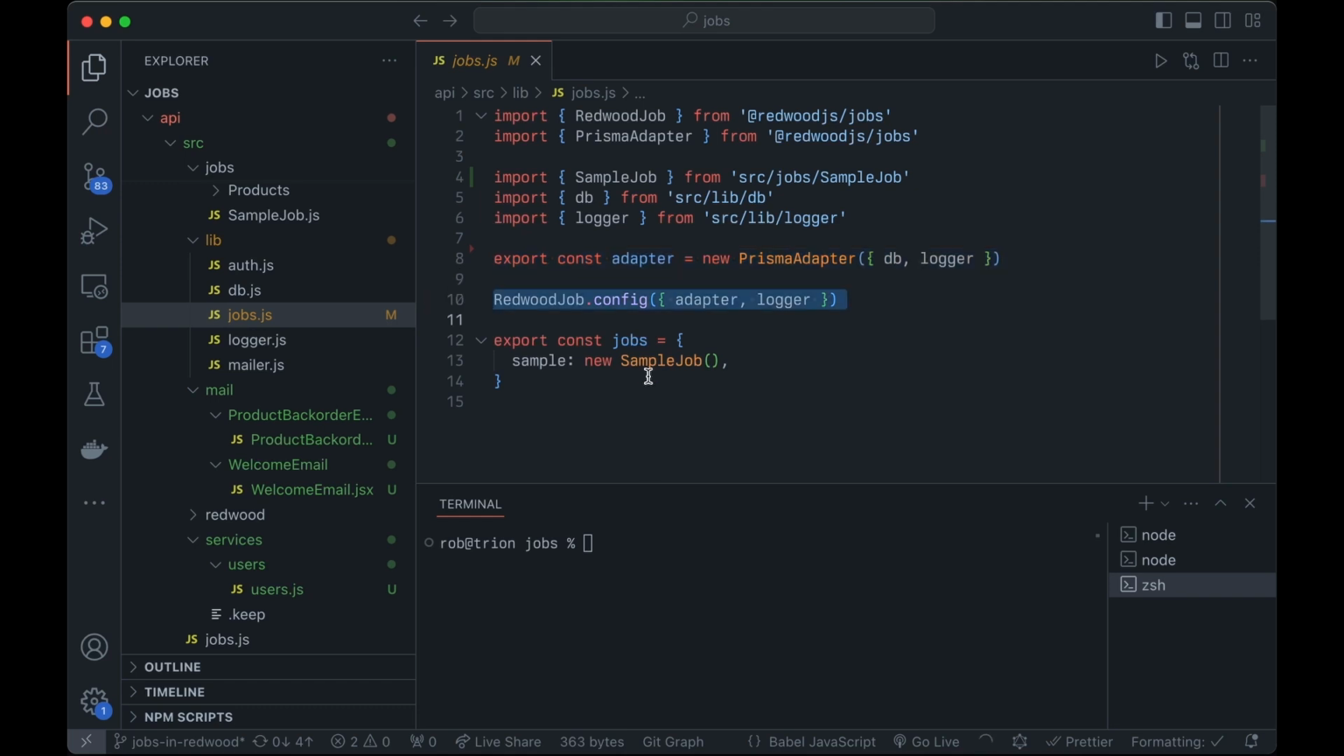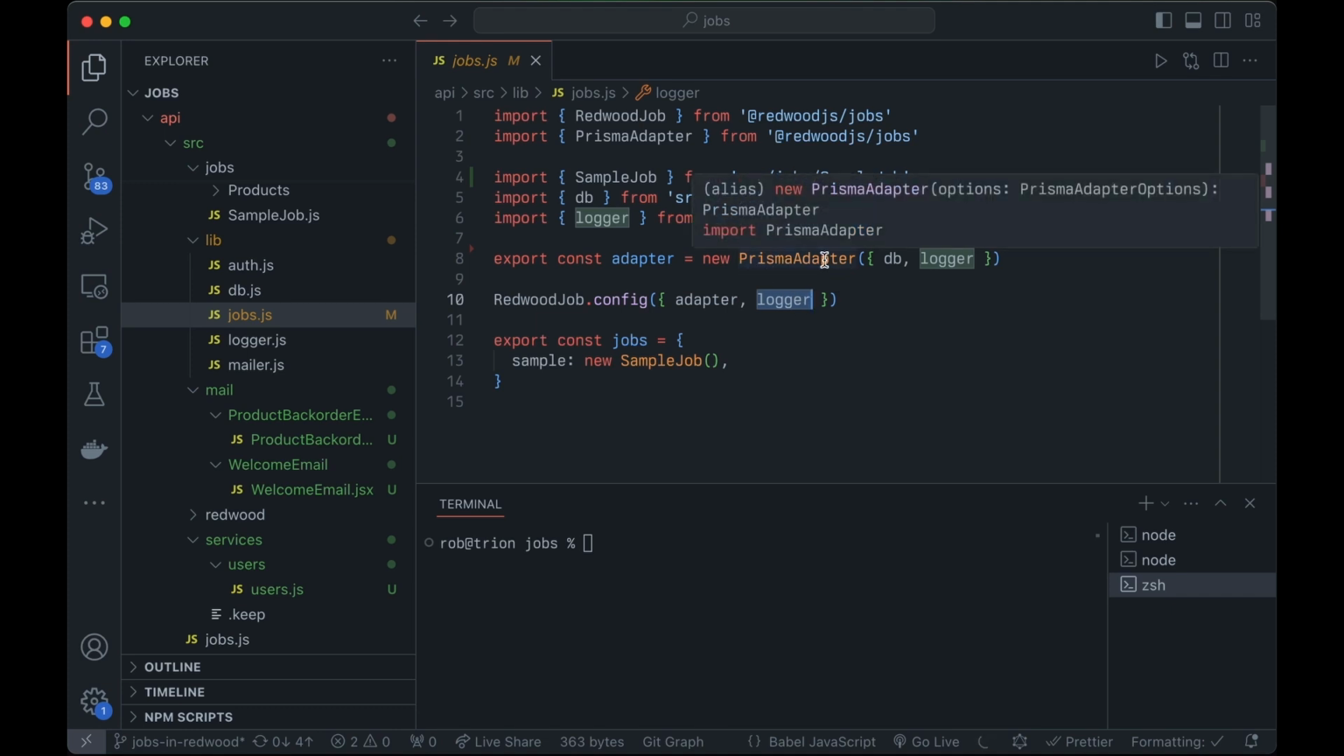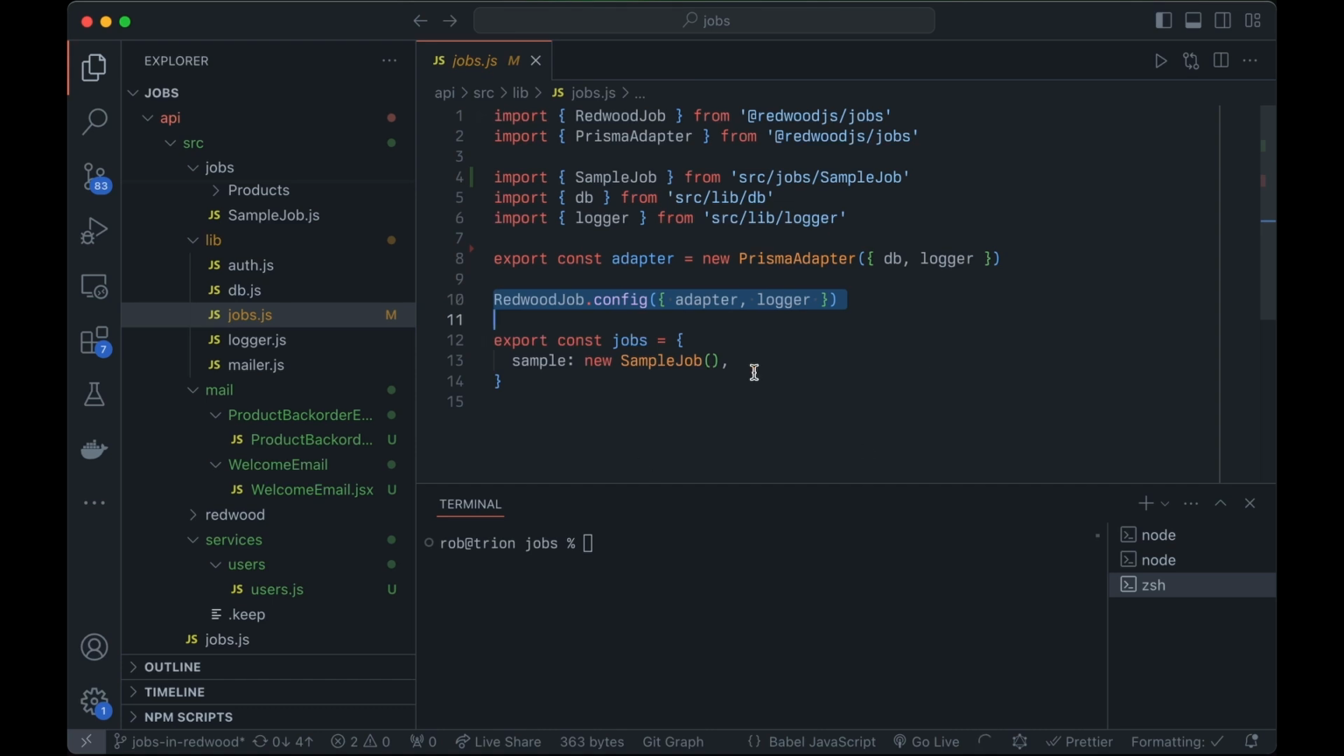And then you can say redwoodjob.config and you say, here's the adapter to use and here's the logger. So in the future, if we have a Redis adapter, an SQS adapter, RabbitMQ adapter, you could use one of those instead. And using this configures all the jobs, but you can configure each one separately if you really want to. And then I kind of came up with this convention of you export this const jobs with all of your jobs. Then when you import these later, it makes it pretty simple.